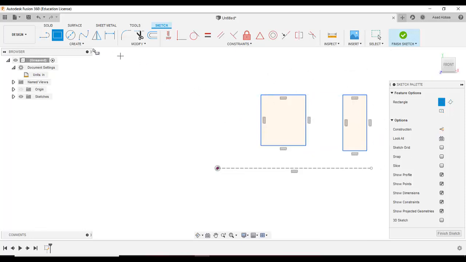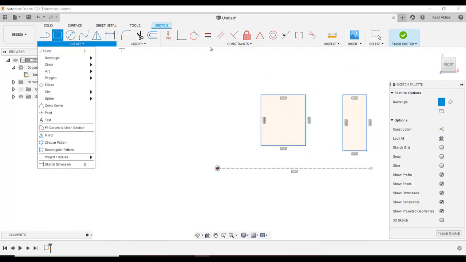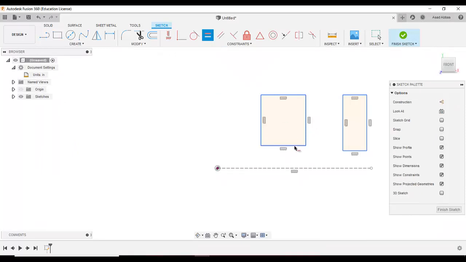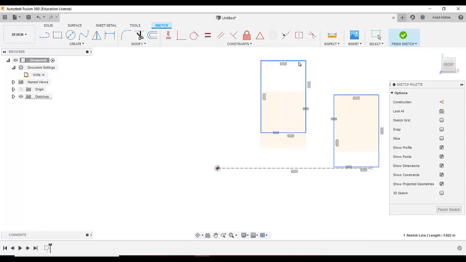And I want to add the equal relation between these rectangles. This is equal with this and this is equal with this, and then deselect the equal command and move it here. So as you see, this rectangle is here and this rectangle is here.